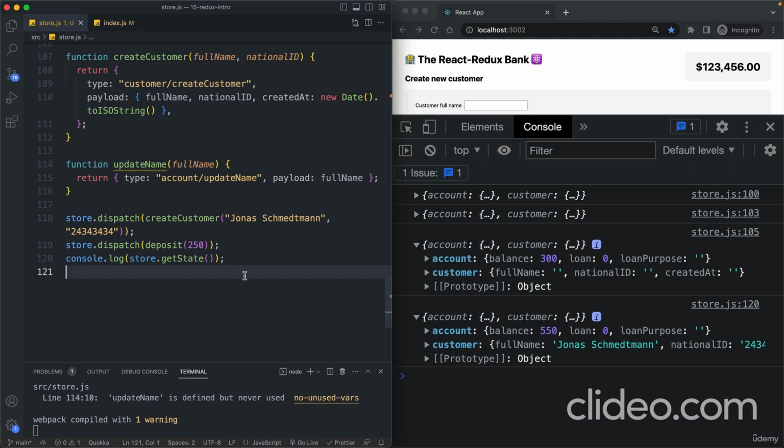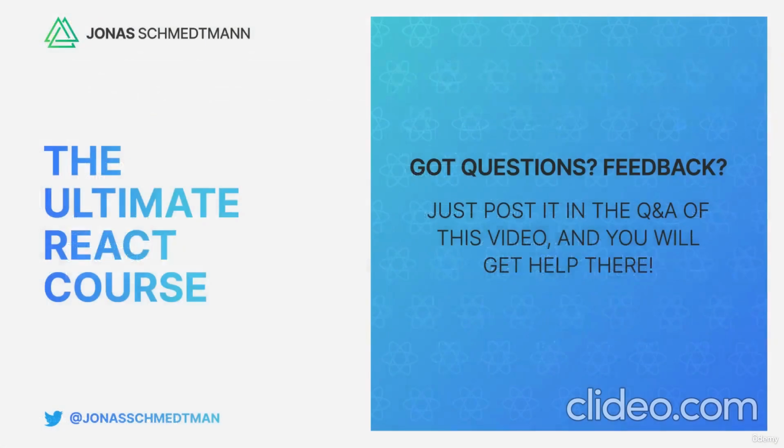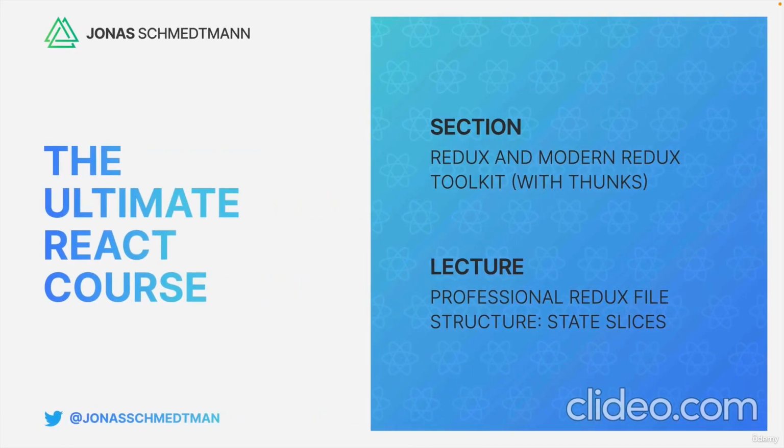Now, next up, it's then time to finally organize this mess that we have here into a bit of a more professional structure. Let's now organize our code into a more modern and more professional file structure while using the concept of state slices.